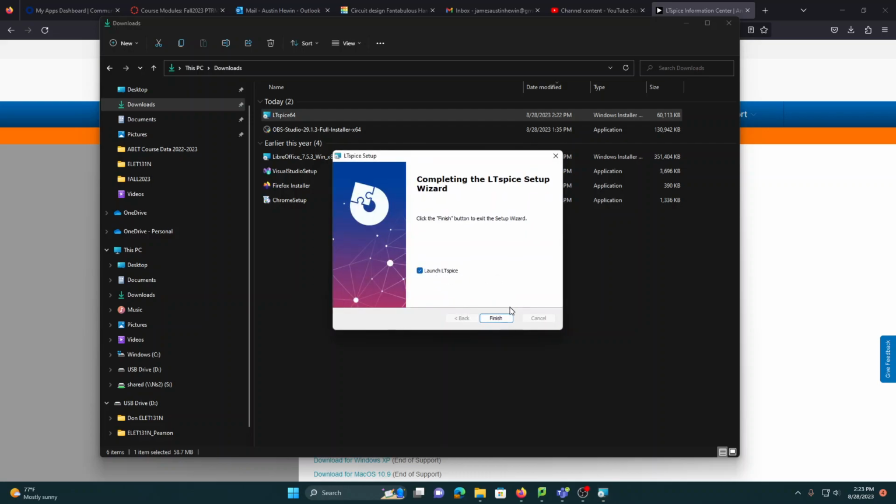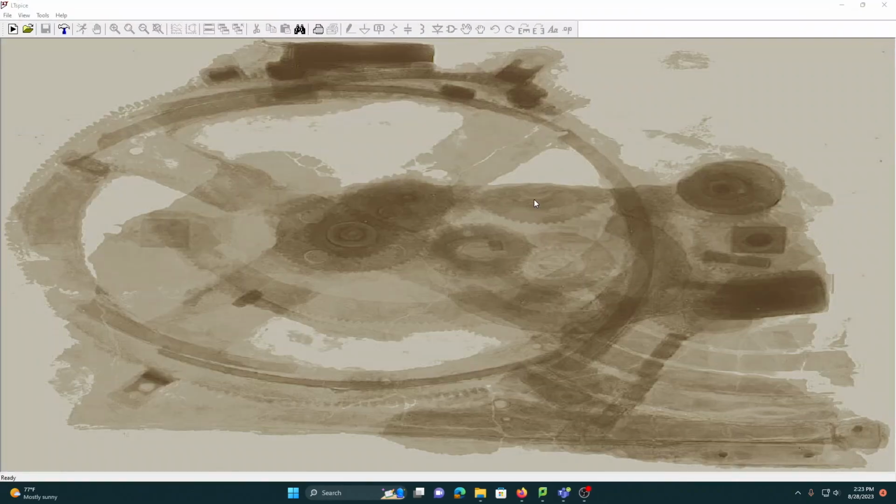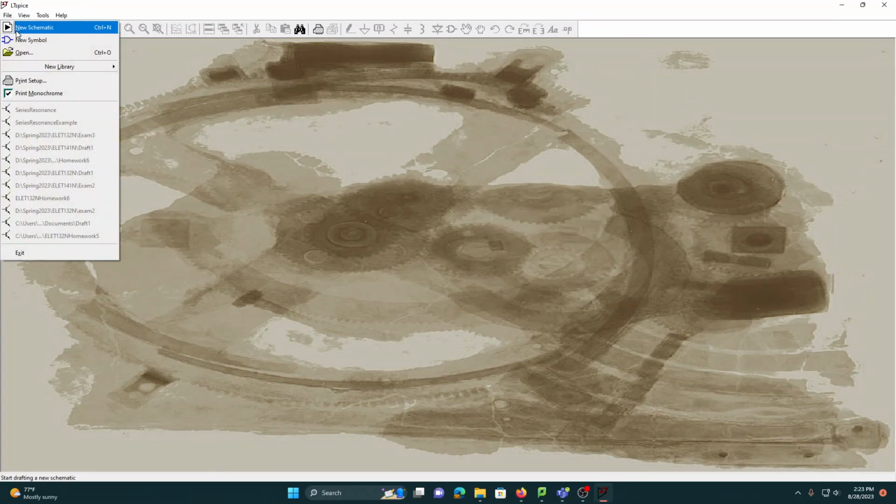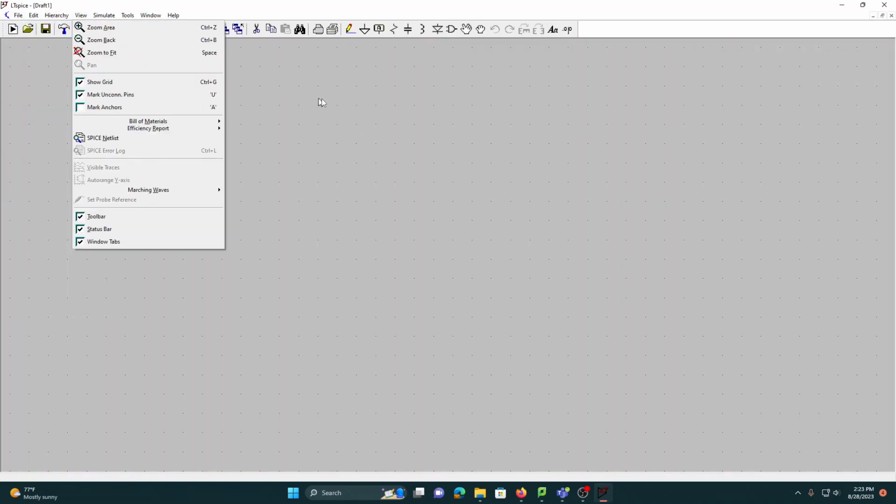Alright, and then we're going to launch LTspice. Okay, so the first thing we're going to do is create a new schematic. So we do File, New Schematic, and then it comes up with this blank canvas.